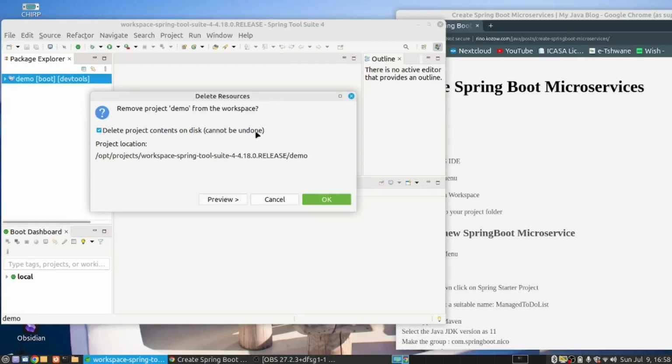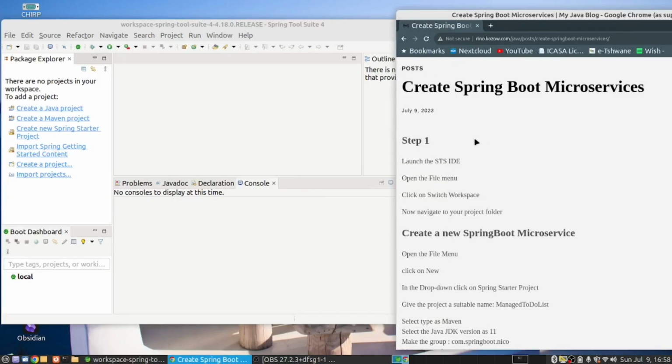This is very dangerous. Be very careful what you do here. You may lose a project. But in my case, I don't want this. We will follow these instructions as published in my blog. I will provide a link to this blog below.